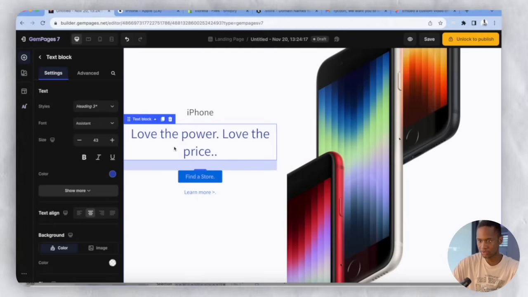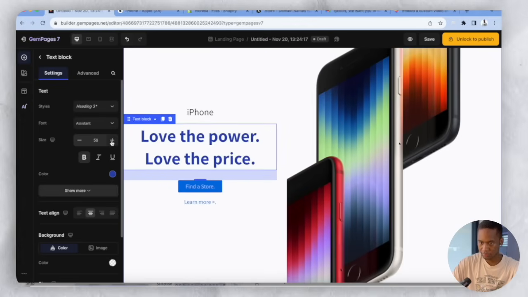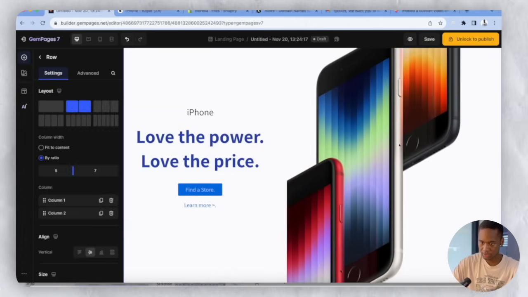So love the power, love the price. First, we're gonna get rid of that there. And then we're gonna bolden this whole thing. And then we're gonna make this a lot bigger, right? And yeah, there we go. And now it looks pretty similar to that.